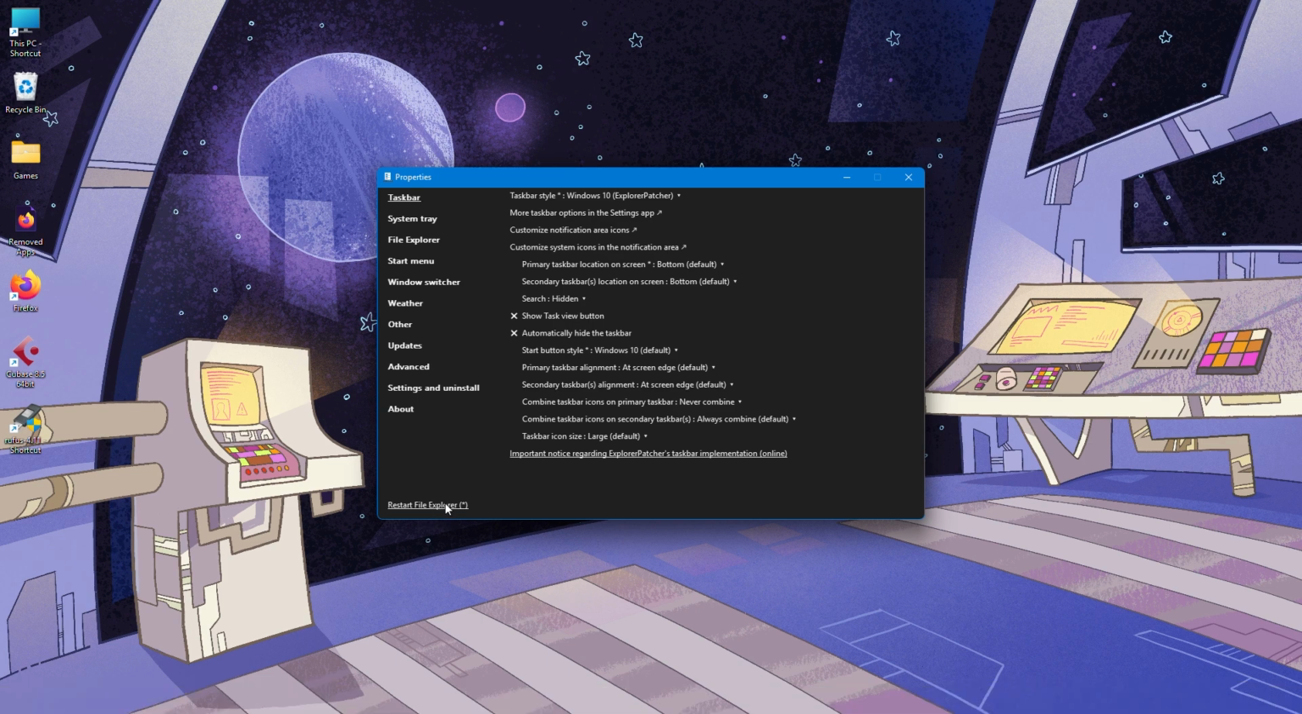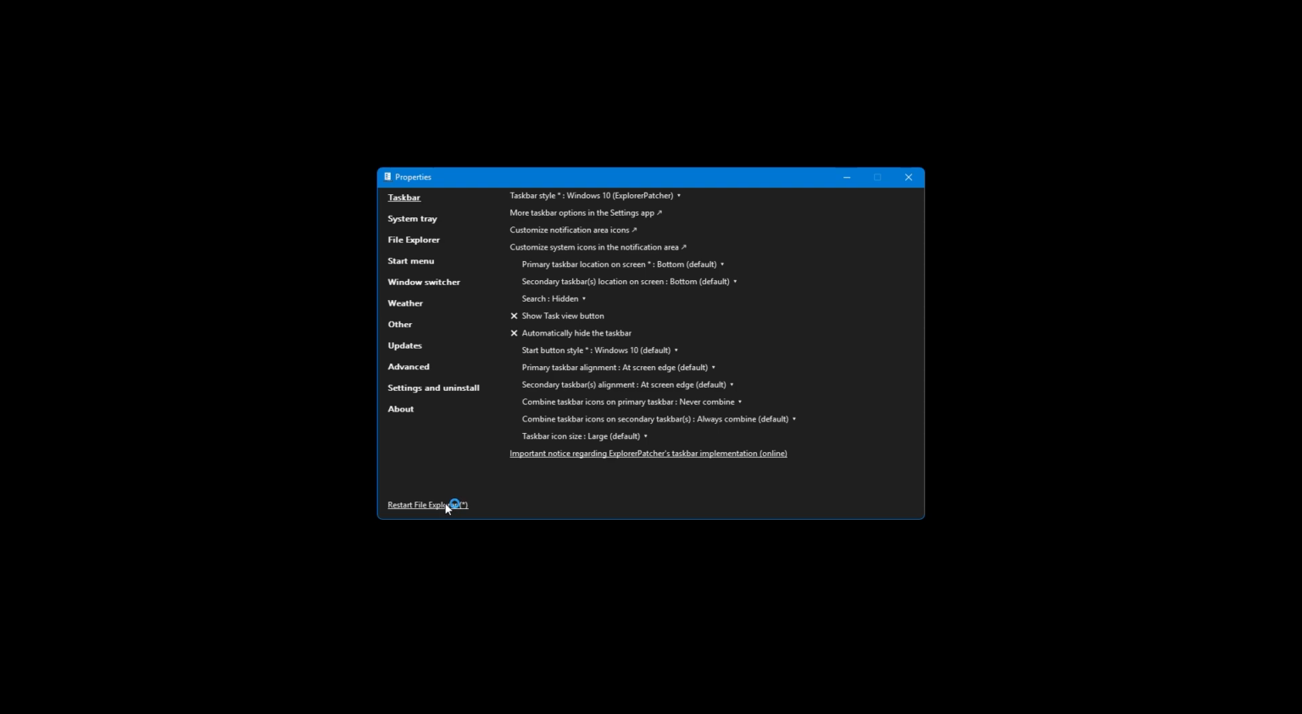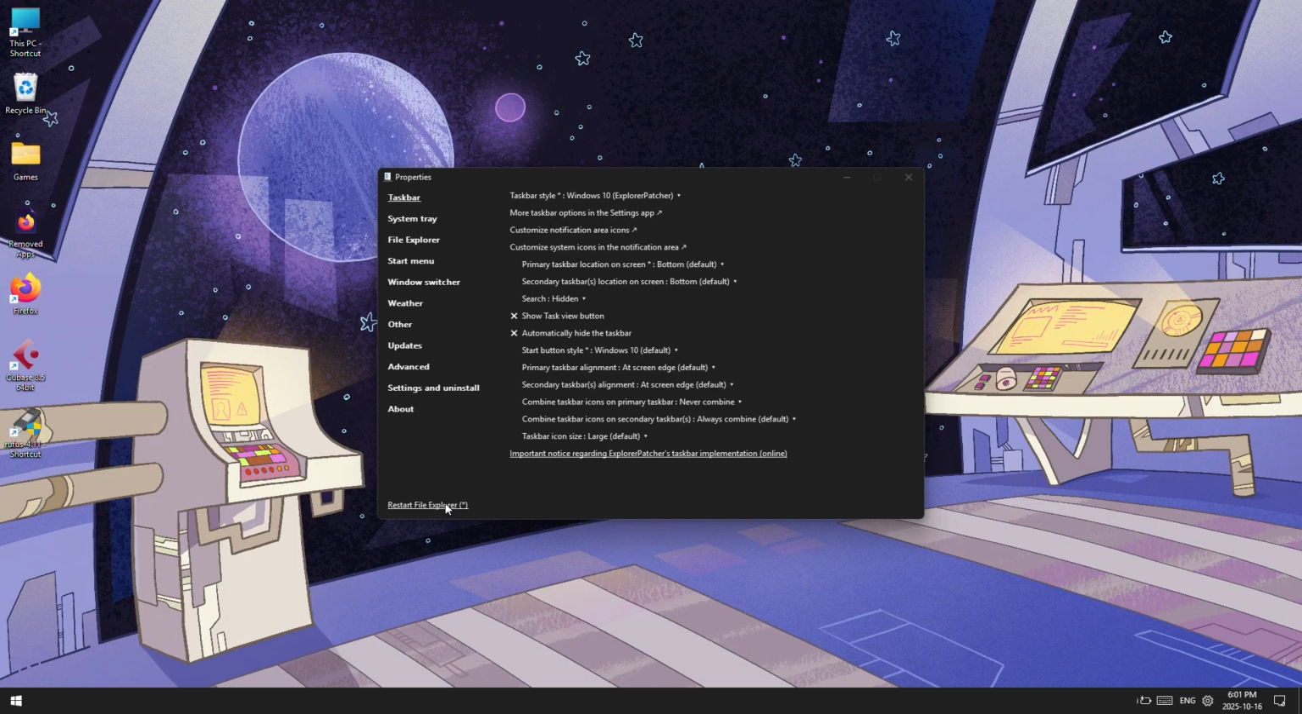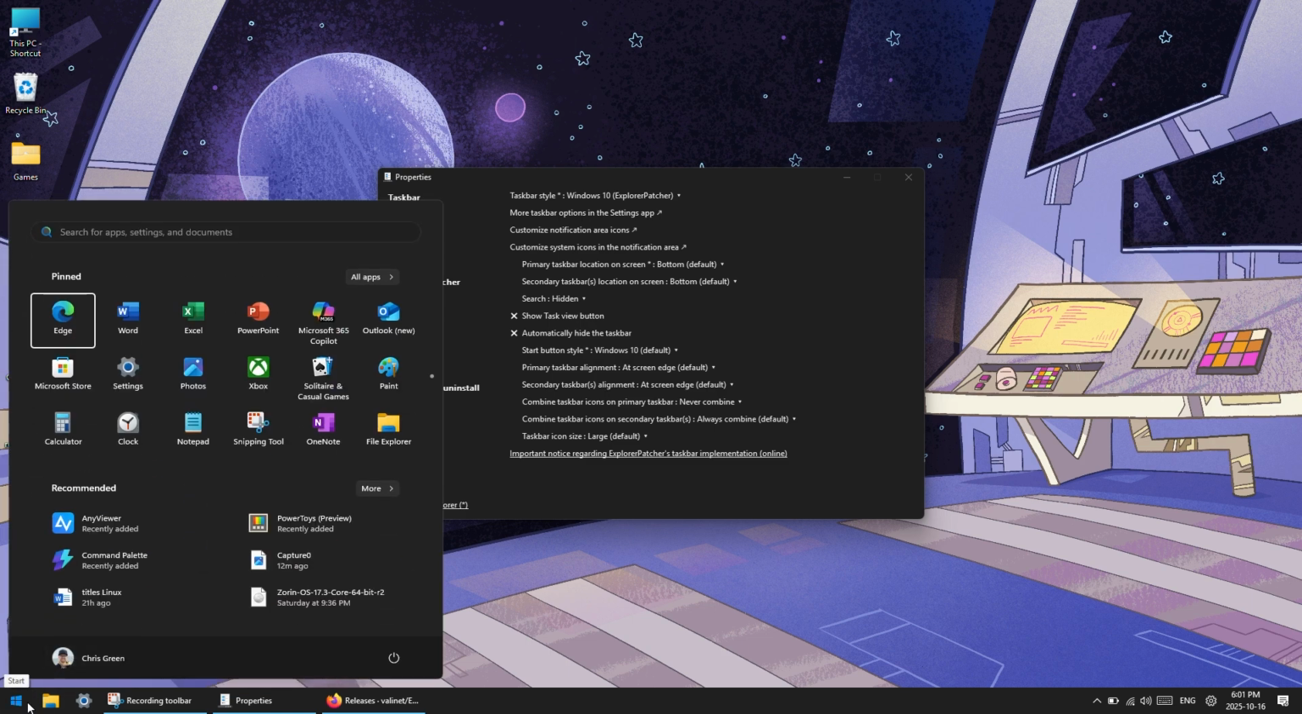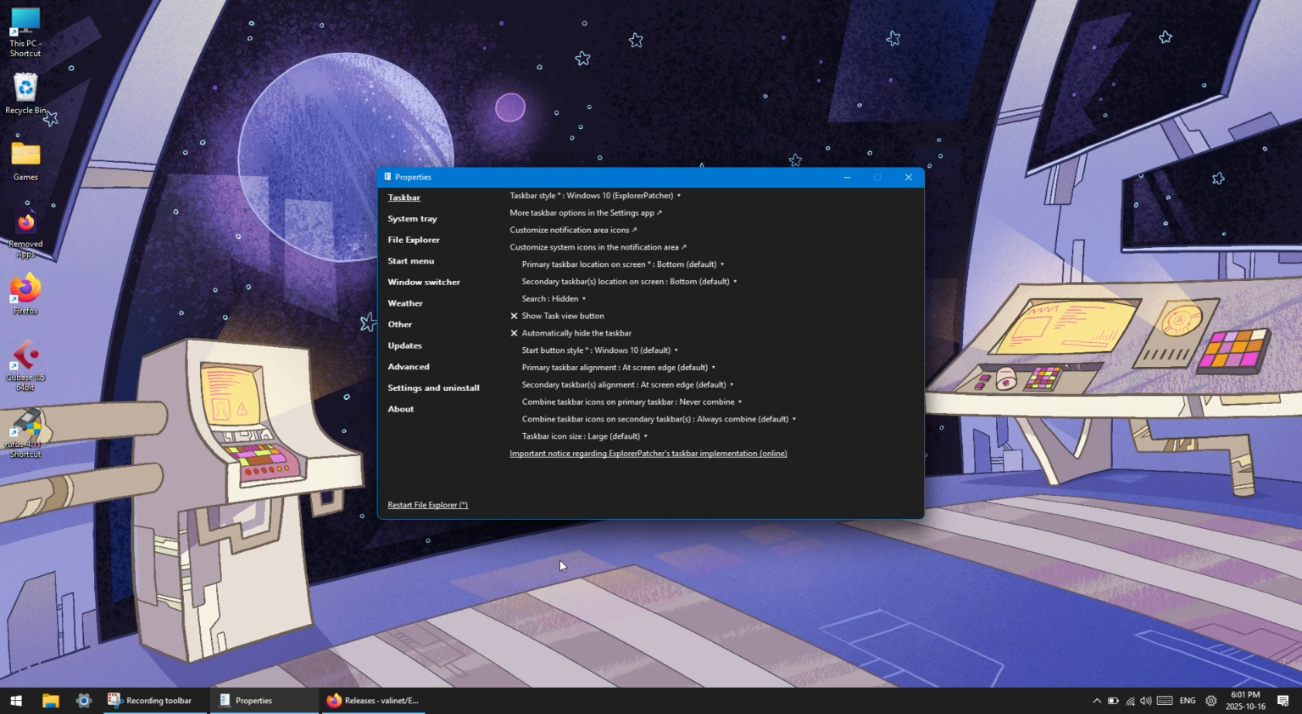So I'll just show you here. I'll press Restart File Explorer. Give it a moment. Boom, we're already noticing differences. You can see that the button here looks more like the Windows 10 button, and this is looking a bit more Windows 10-ish, but we're not finished yet.